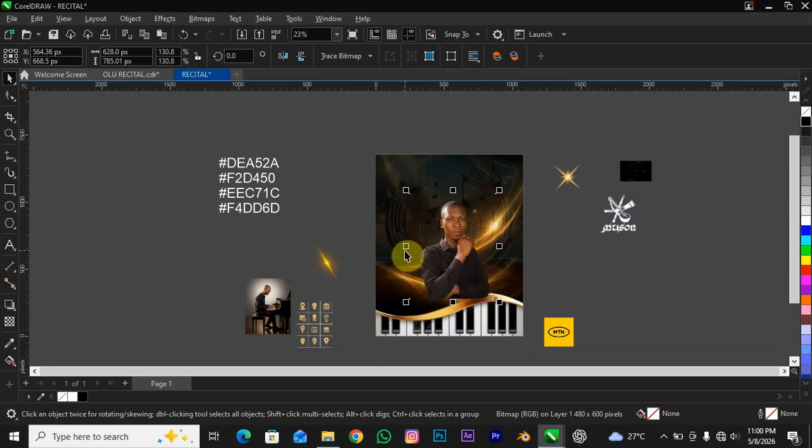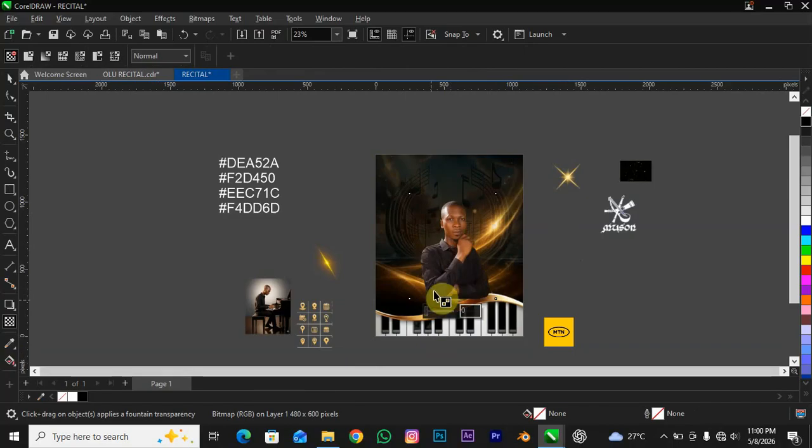So what I will do now is blend it with the background, just to blend that area.